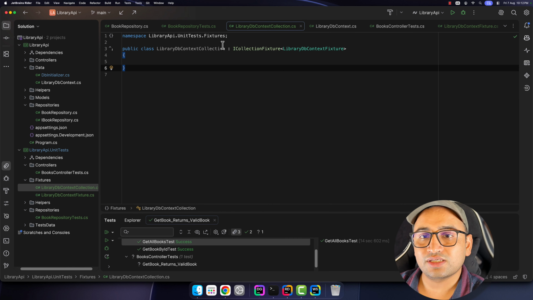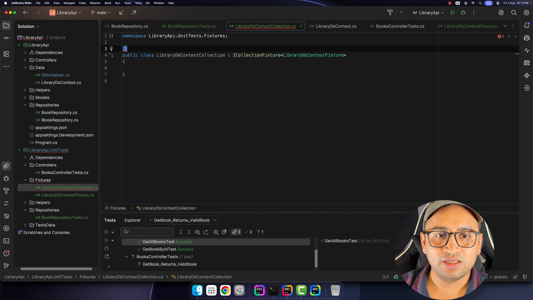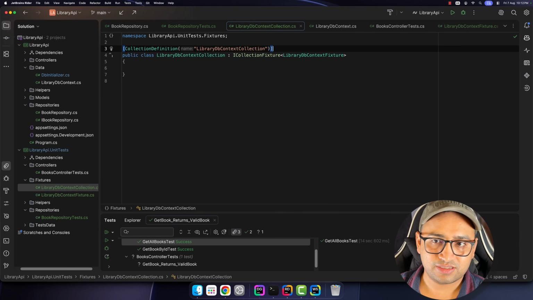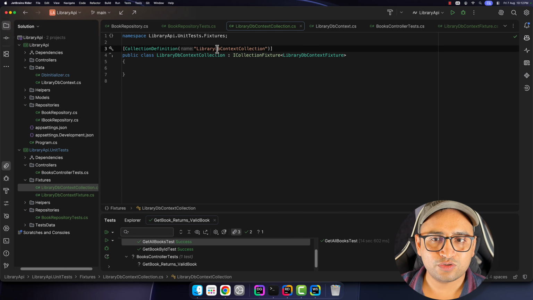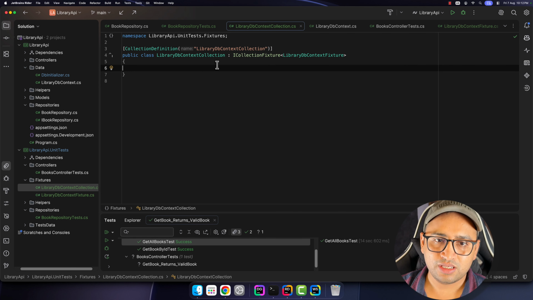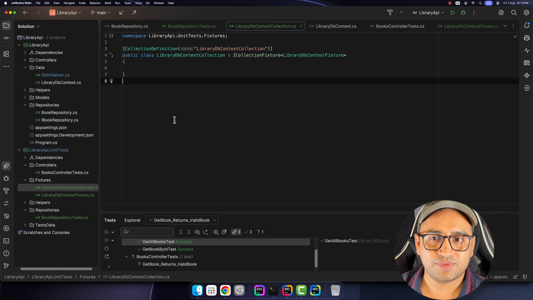Now because this is a collection, so we have to use a definition over here, and this is one attribute given by the xUnit. So this is the collection definition. I'm writing this library DbContext collection. Make sure to write a readable name at this place. Now we have to use this DbContext collection in our unit test case. How do we do that?